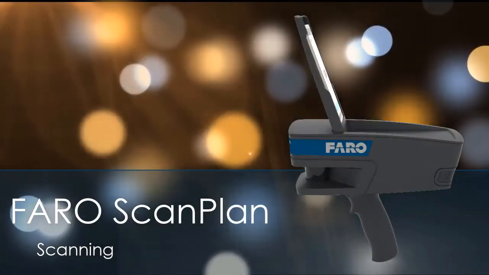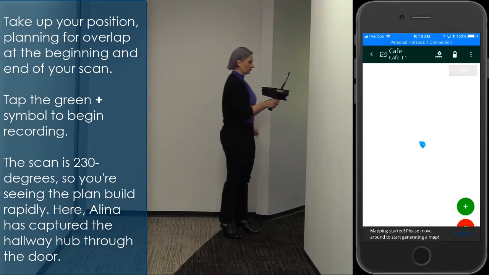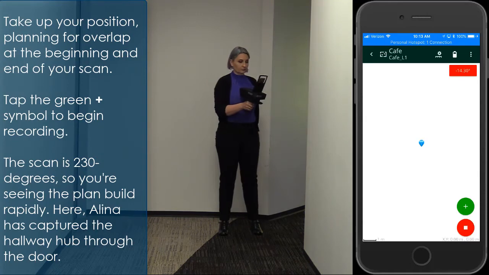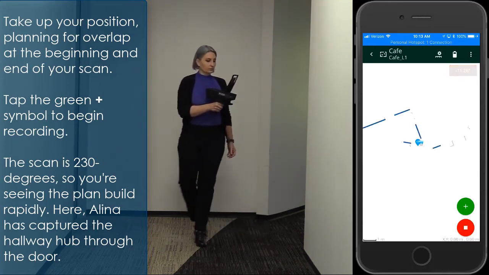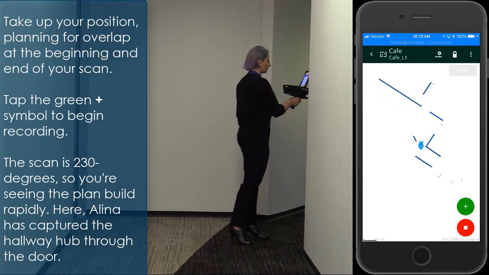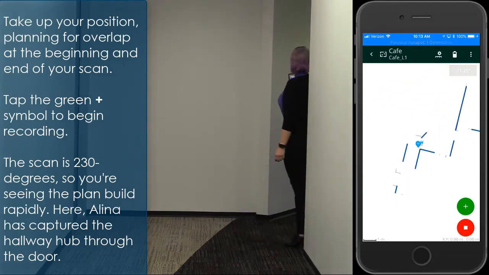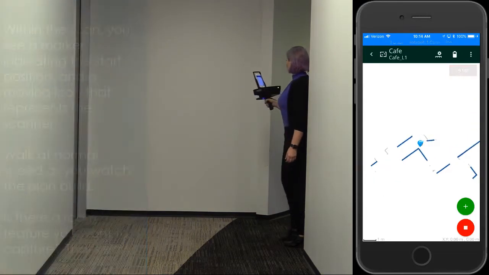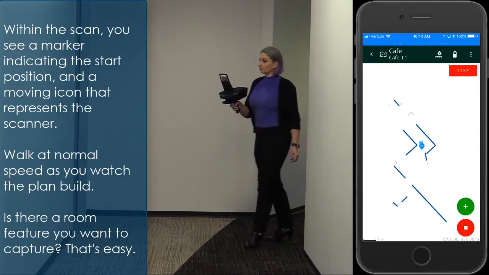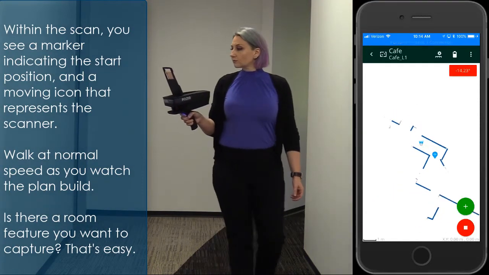FARO ScanPlan Scanning. Take up your position, planning for overlap at the beginning and end of your scan. Tap the green plus symbol to begin recording. The scan is 230 degrees, so you're seeing the plan build rapidly. Here, Elena has captured the hallway hub through the door. Within the scan, you see a marker indicating the start position and a moving icon that represents the scanner. Walk at normal speed as you watch the plan build.